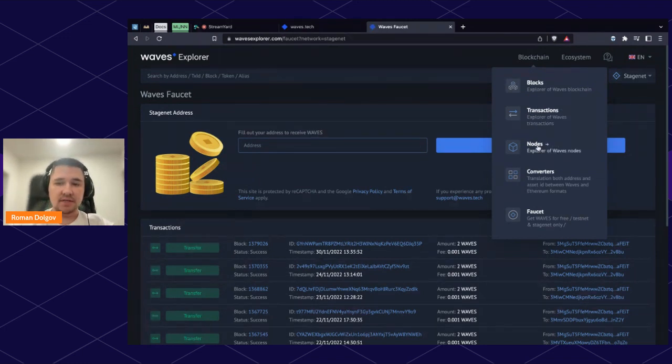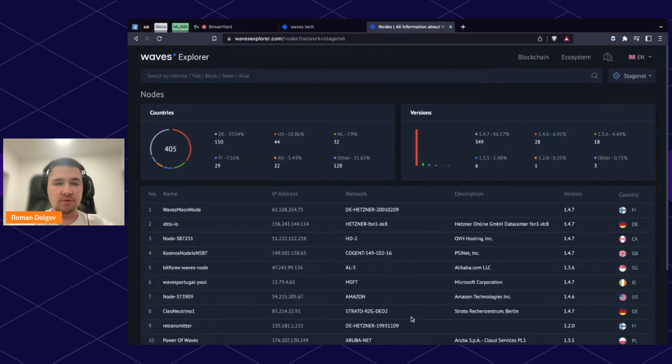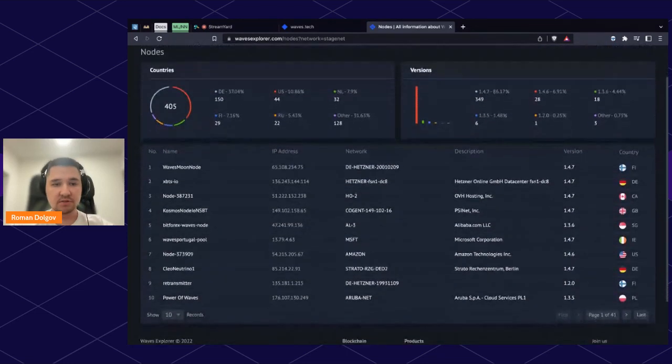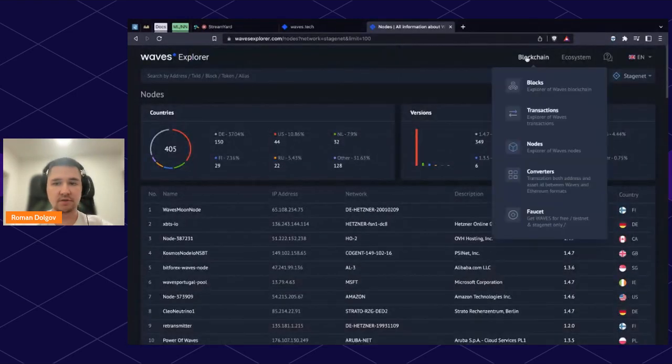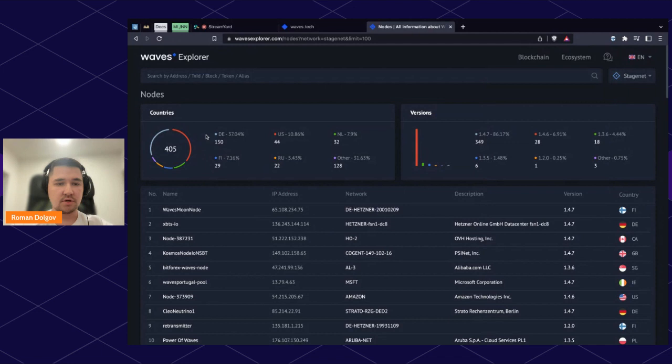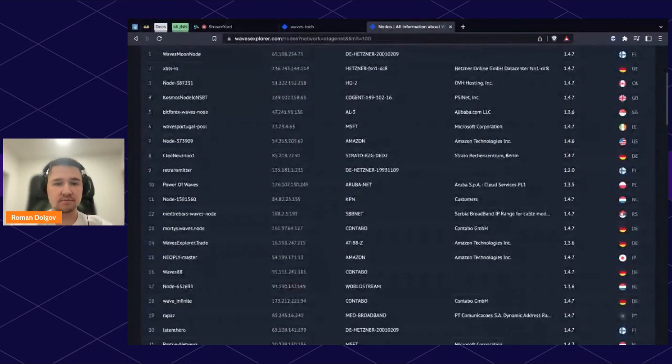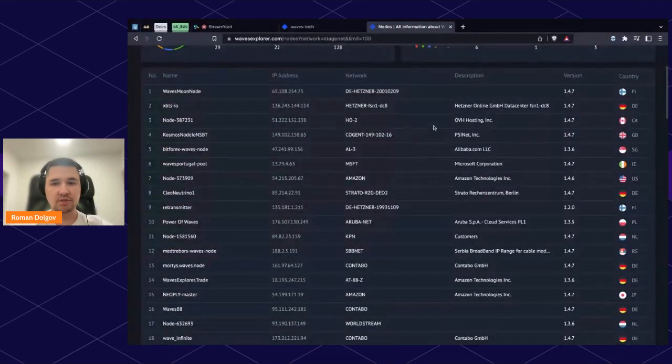Also, it has information about all mainnet nodes. If you're interested, you can find it here in blockchain nodes. You can see in which countries these nodes are placed, which versions they have, and some more information like descriptions, network, and node names.